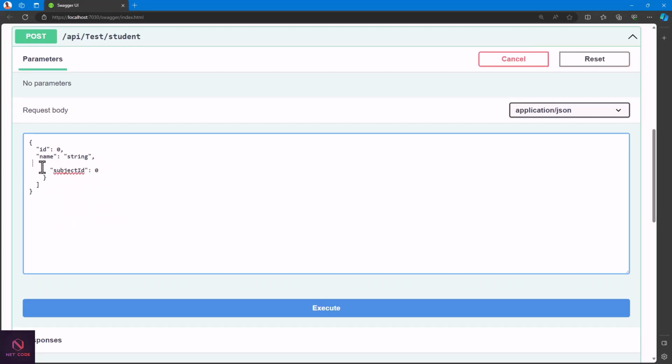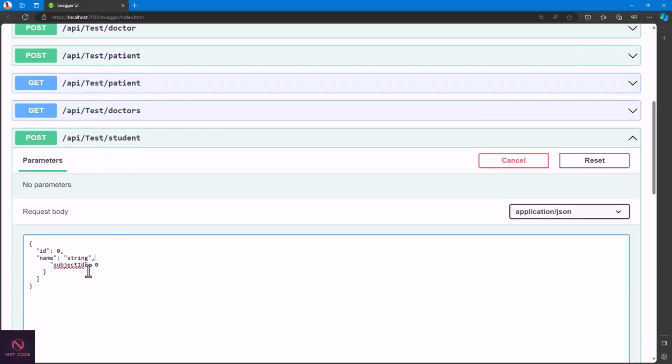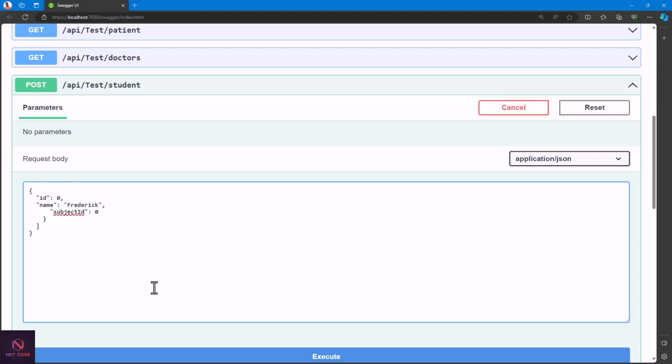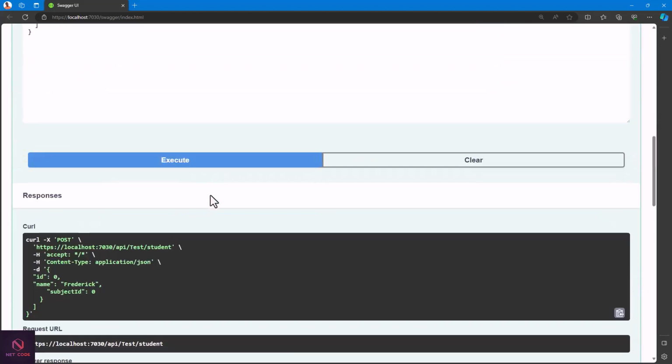Okay. Now after that, we can see we need to provide subject ID. Now we are in the student subject ID. So first of all, we need to fill in the subject ID first, the student subject. It is a table that we need to fill first. And when we are done, we can provide values to this. If not, let's pass in the student name as Fred. Then the subject ID is 0. Click on execute. And now let's see.